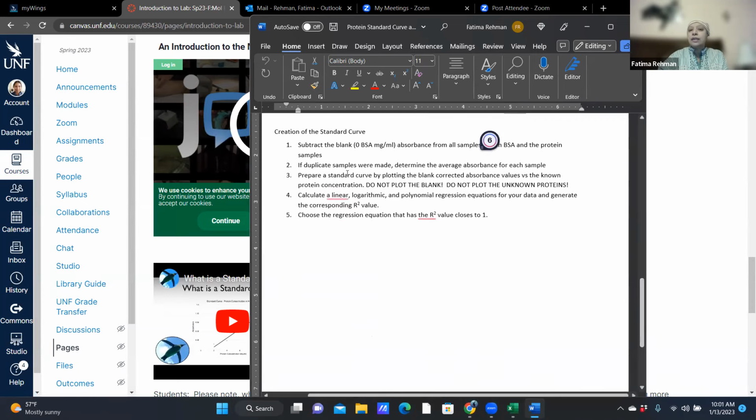And then to create our standard curve, we are going to be using those absorbances and the concentration of the protein present in each of the dilutions. We're going to subtract the blank, which has no BSA, from all the samples. And then because we made duplicate samples, we are going to get the average of those two and use a scatter plot to create the standard curve.